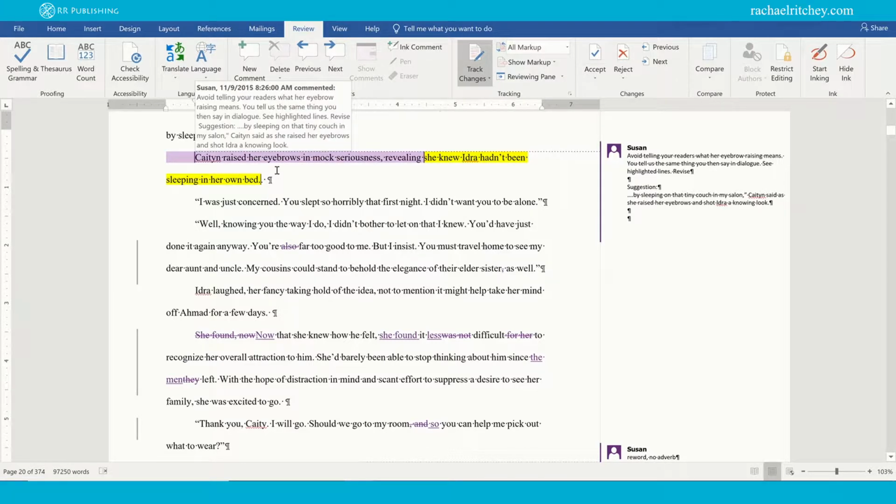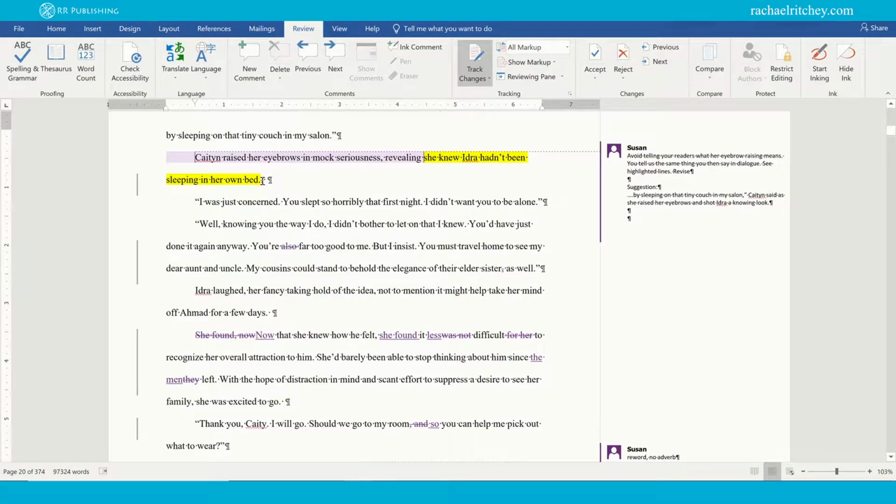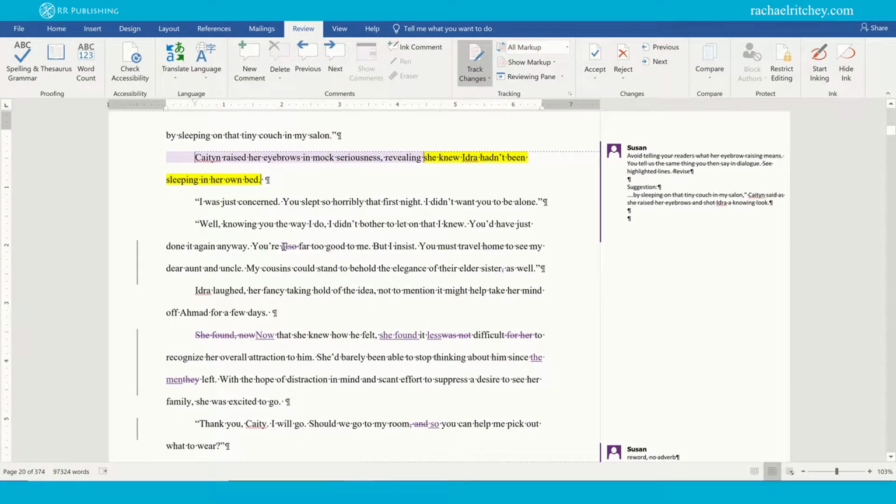There's still an extra period there though, so I want to get rid of that. As you can see, since the track changes feature is turned on, it just deleted that for me again. So if that's the case, and I want to get rid of that period altogether, I have to click right in front of it and accept deletion to get rid of it. Sometimes with those little ones, it's hard to do. So just be aware that those might pop up.